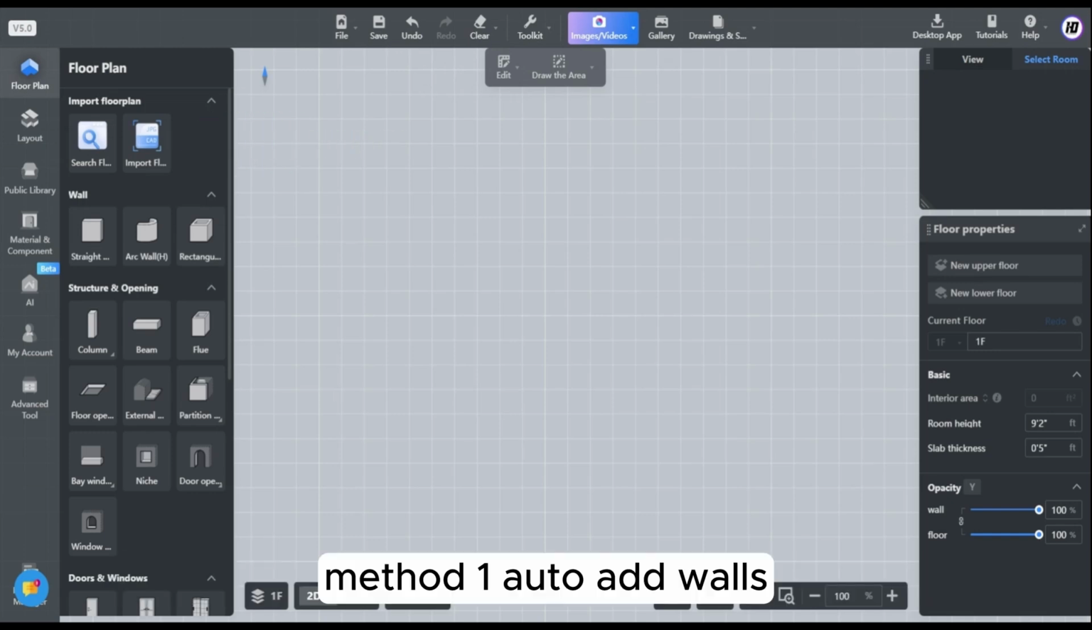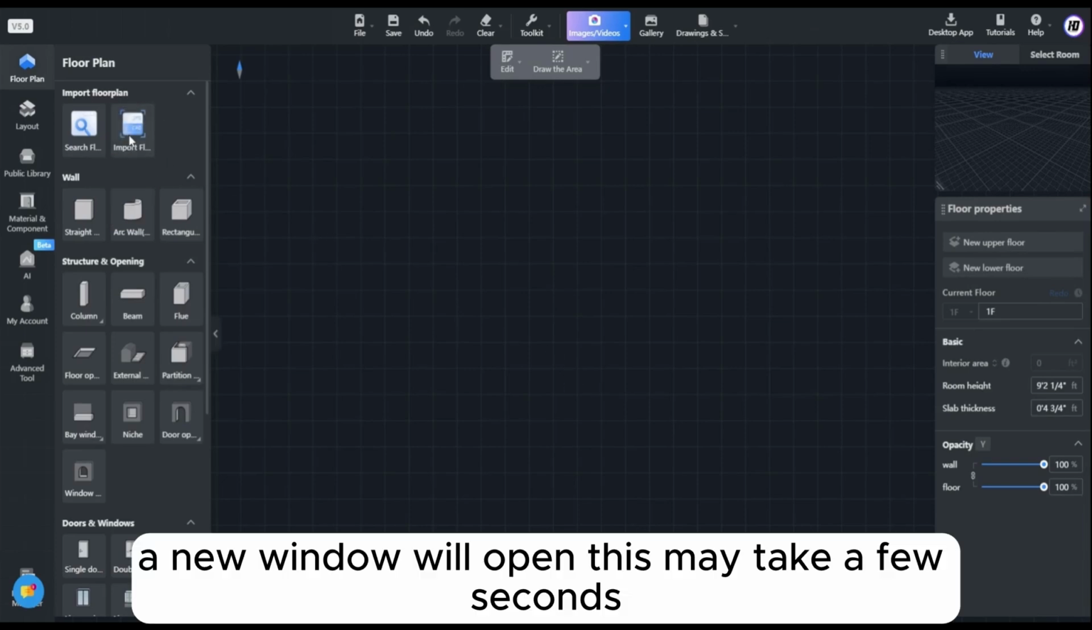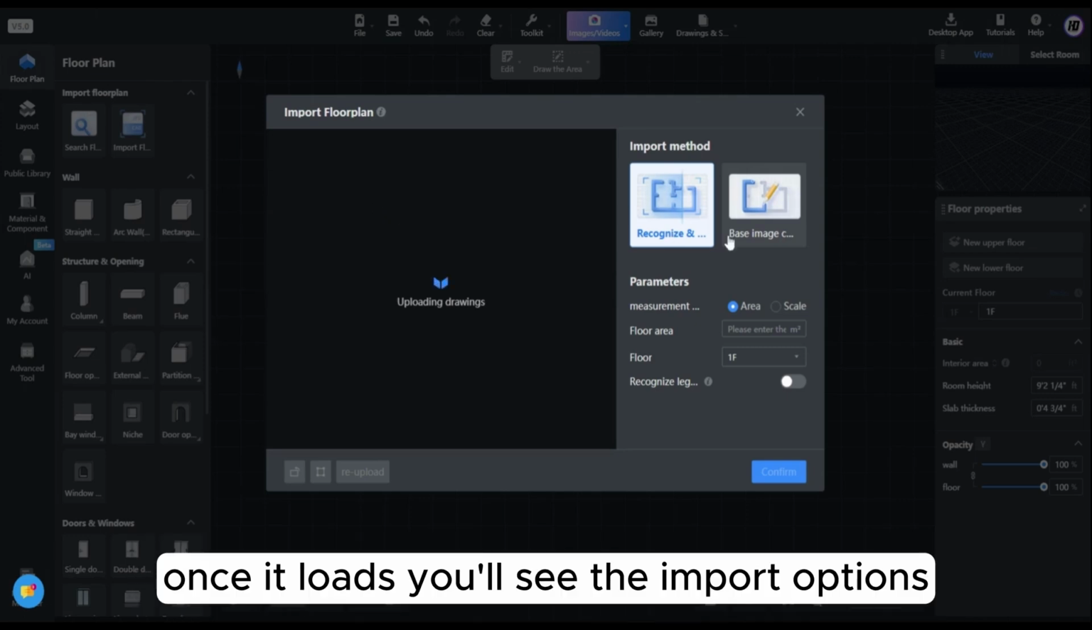Method 1. Auto add walls. Click on Import Floor Plan. A new window will open. This may take a few seconds. Once it loads, you'll see the import options.